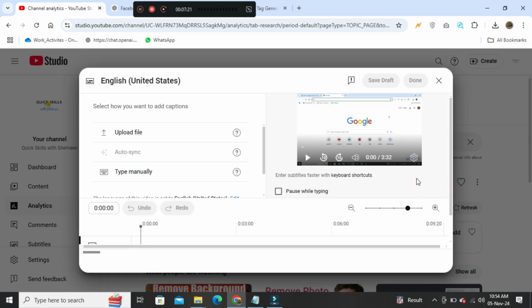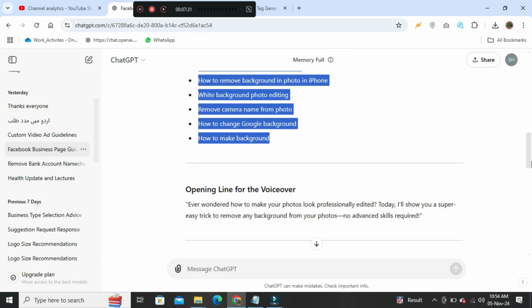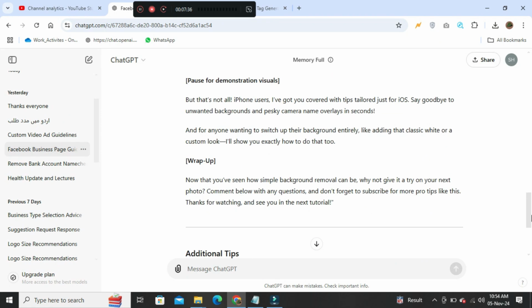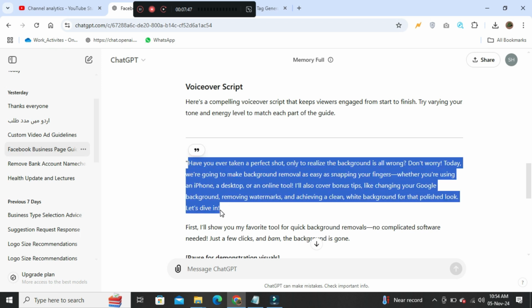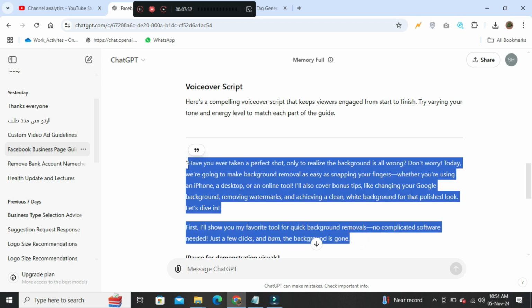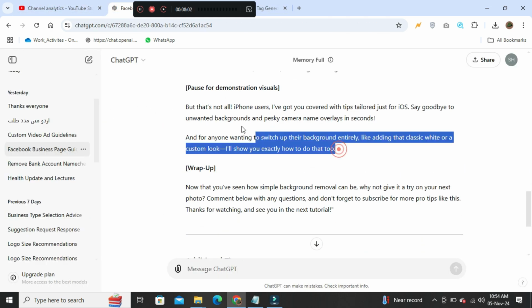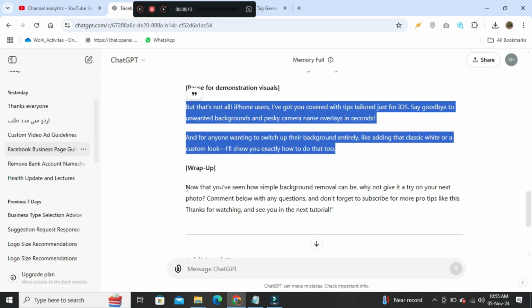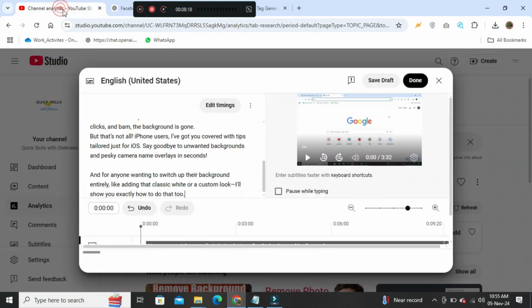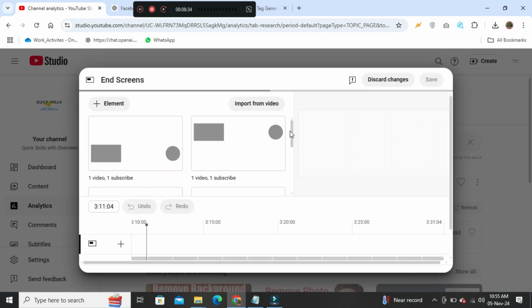Now I can click on next and add subtitles. I also write subtitles from ChatGPT. I copy from there. I copied it. And paste it there. I write all my script and paste it there. Now it syncs automatically. Click on done.